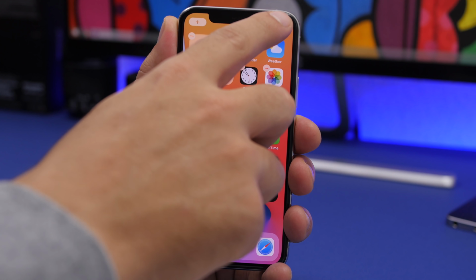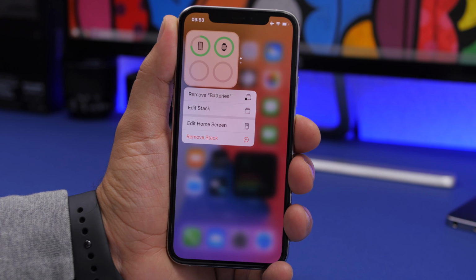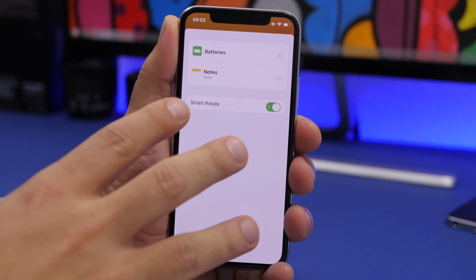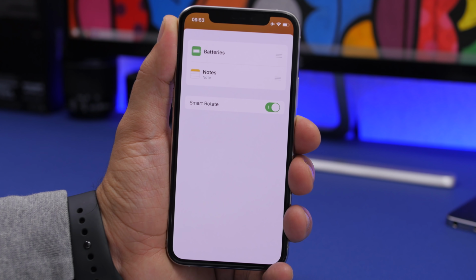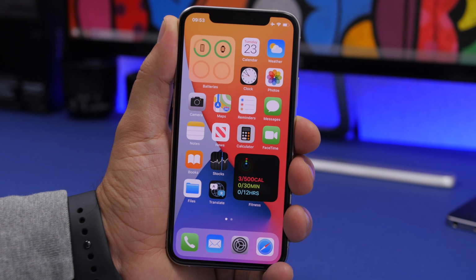And if you have a stack of widgets, you can place your finger there, go to the 3D touch menu, and tap on edit stack, and you can edit the widgets that you have within that stack, and of course enable or disable smart rotate directly from here.